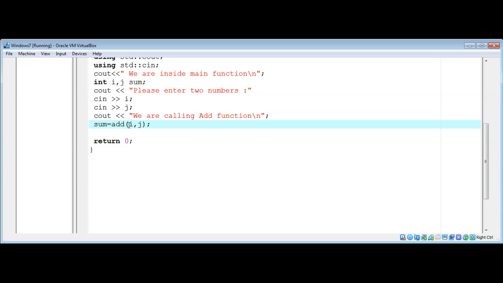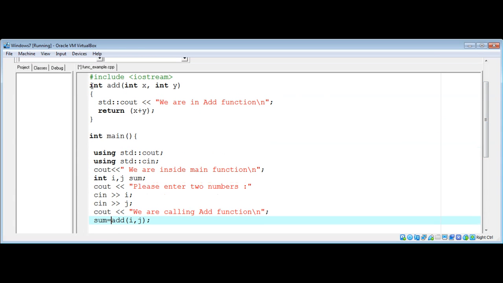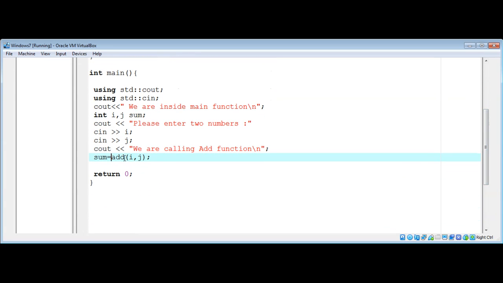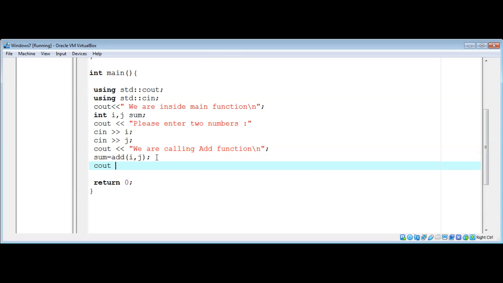So this call will be made, and then the control will be transferred over here, and the code inside this function will be executed, and the sum will be returned, and then we will come back to main function over here, and the sum will be saved in the sum variable. And after this I will print the sum is, and here will be sum.